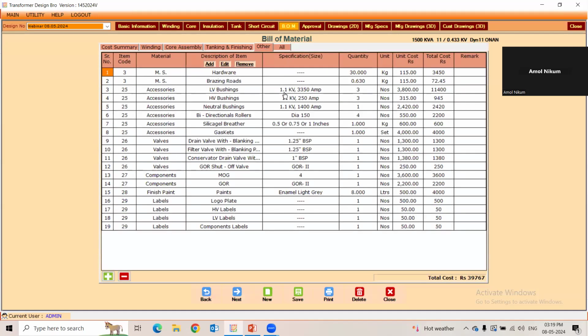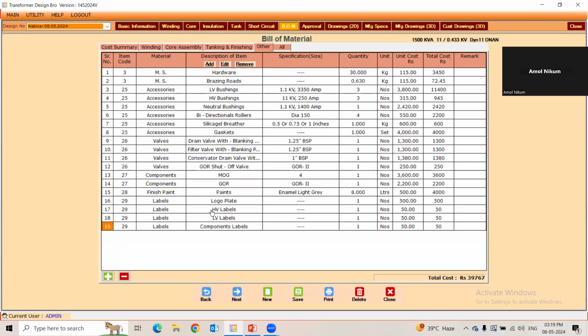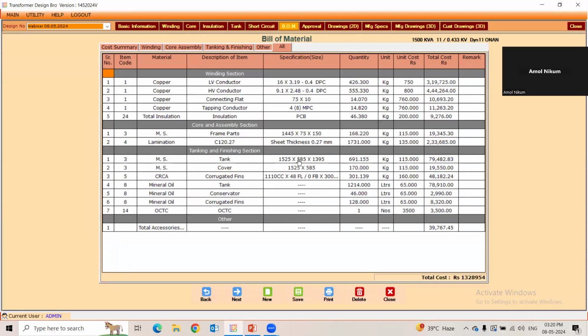Next is the other. So what we have chosen on the base fitting and accessories page, the same is reflected over here. And suppose if you want to add more accessories which is not listed, then you can add here and the same will be reflected in the other sections. So this is the way total bill of material you will get. And this bill of material you may export in Excel and add there your labor charges and profit margin and other miscellaneous, and your quotation will be ready.